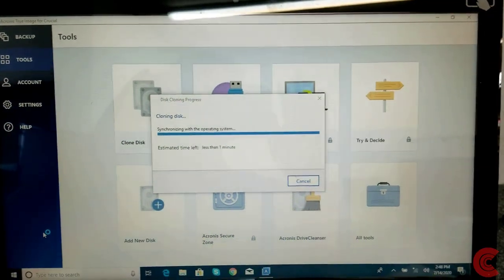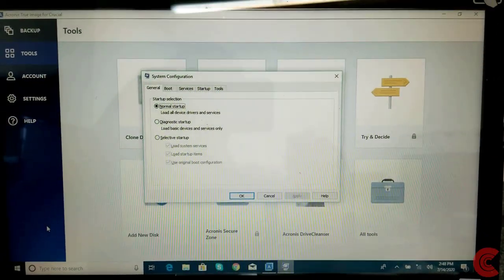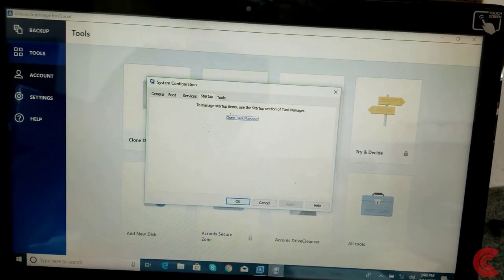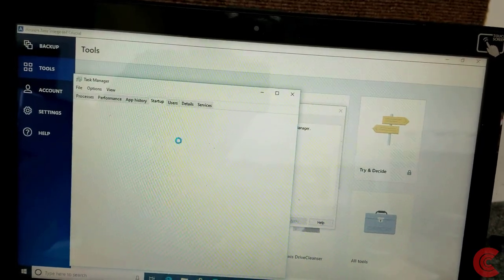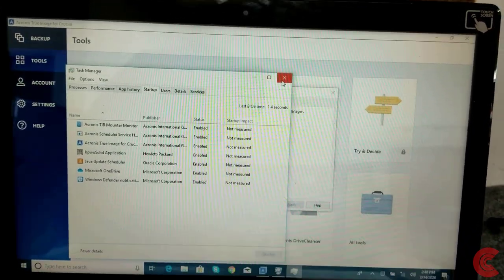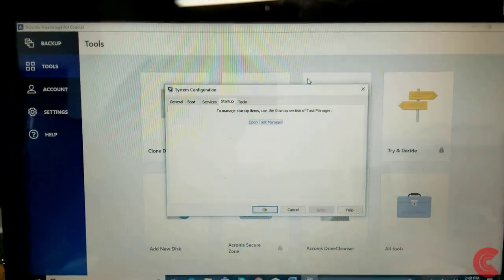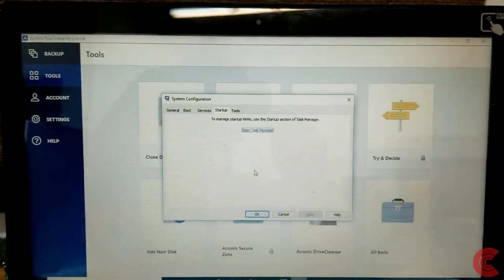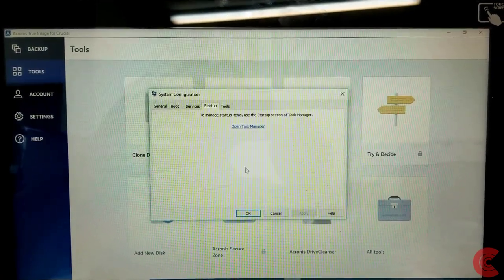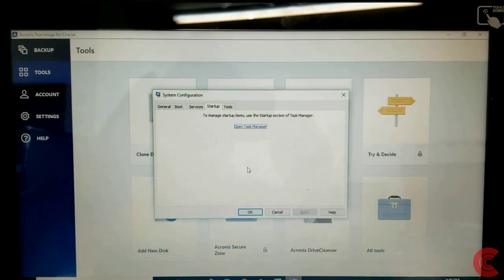The less stuff that's running in the background, the better. It'll just be more opportunity to have a better clone. Go to your startup tab, open your task manager, and just disable all this stuff. You can turn it all back on later, except anything that's Acronis related, obviously. Turn off all your non-Microsoft services, and then reboot. You can re-enable all your stuff again, or try it without doing that.